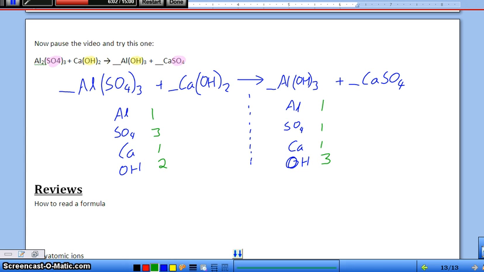Okay, so we've counted, now we check it. Is it balanced? We've got 1, 1, that's good. 3 SO4s, 1 SO4. Whoops. So let's fix that. Let's put a 3 up here. Multiply that CaSO4 by 3. So now we've got 3 calciums and 3 SO4s. Okay. So now we check it again. It's 1, 1, 3, 3. That's good. 1, 3. That's not good.